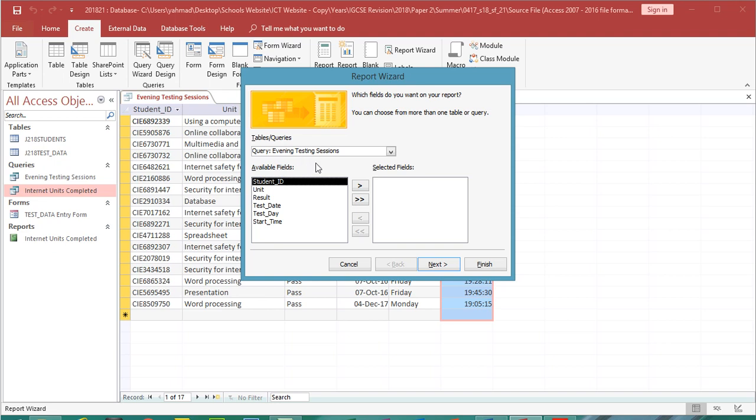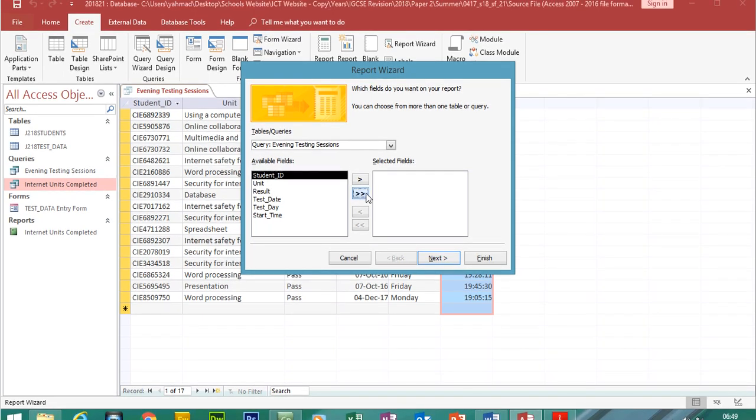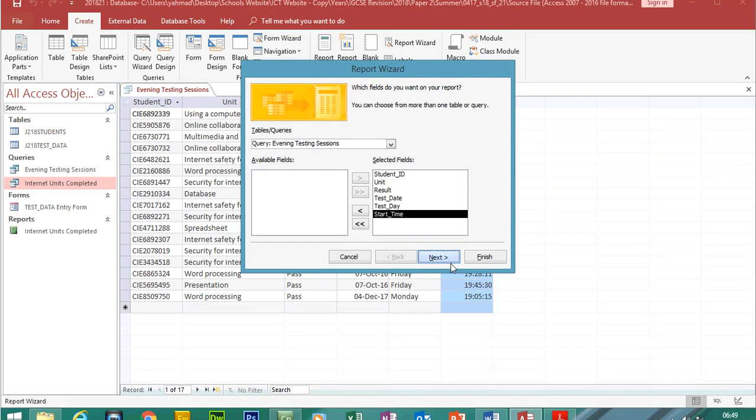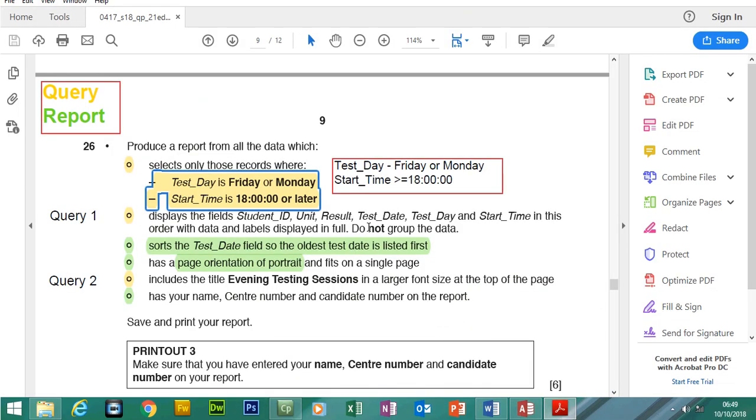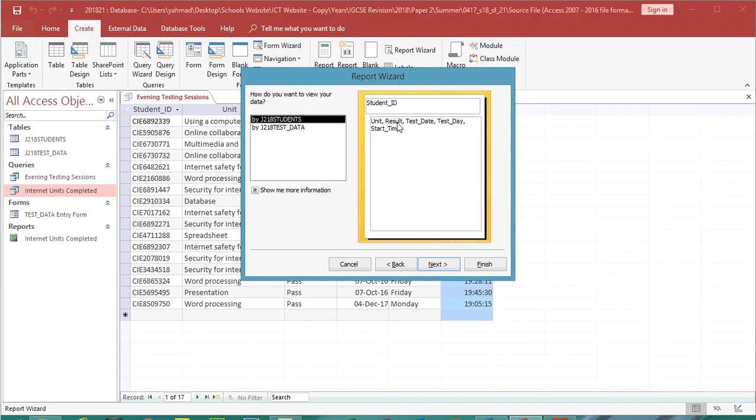So evening testing sessions, these are the fields we need to select. All of them in the same order. Make sure the data is not grouped. It does mention, so do not group the data. So if the data is shown like this, it will be grouped by ID. So if you click the second table, all the fields will be shown and it will not be grouped.